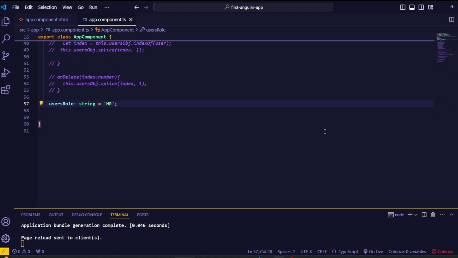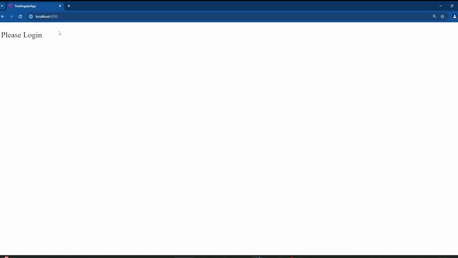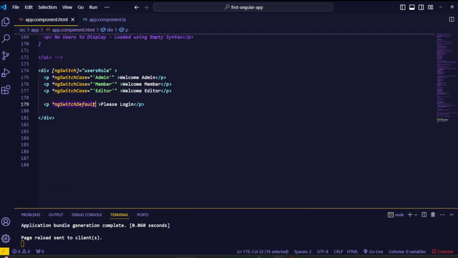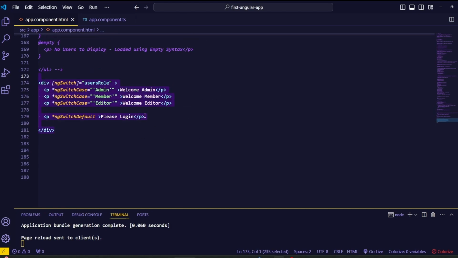Save this and go to the browser. Still we are getting this please login message. So guys, we simply use this ng switch default directive to display a default message when there are no matching cases. So hope you guys got the idea. Awesome. Alright guys, that's the end of the ng switch case directive. So in the next lecture, let's look at the new switch case syntax approach for this. Perfect.